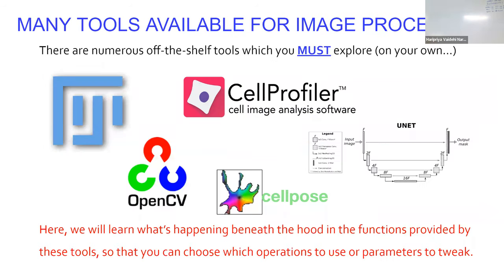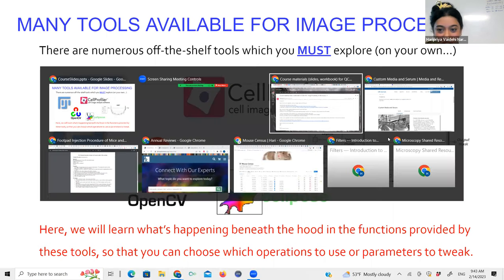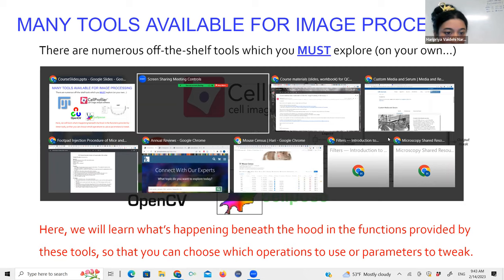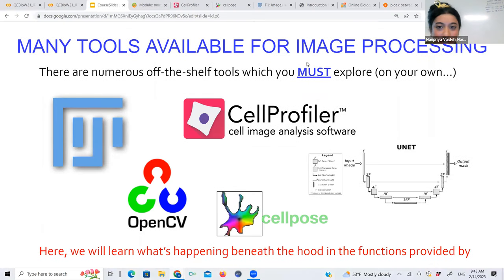I do want to point out that even though we're going through our notebook in Python, that's not the only way you can do image processing. And in fact, that's not even the way I would recommend that you start off for any problem. There are many packages that exist off the shelf, and I would absolutely encourage you guys to go ahead and check out some of these. And I encourage you to the point where I have gone ahead and done some of this for you, actually.